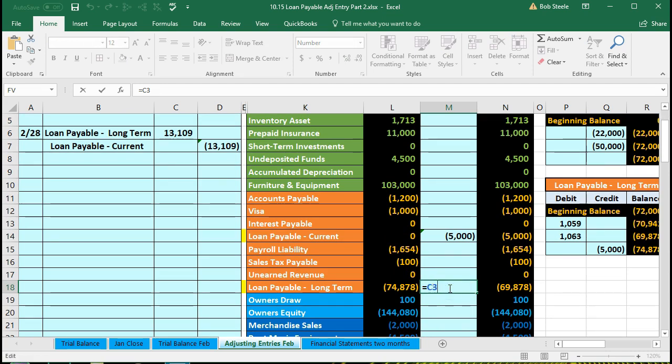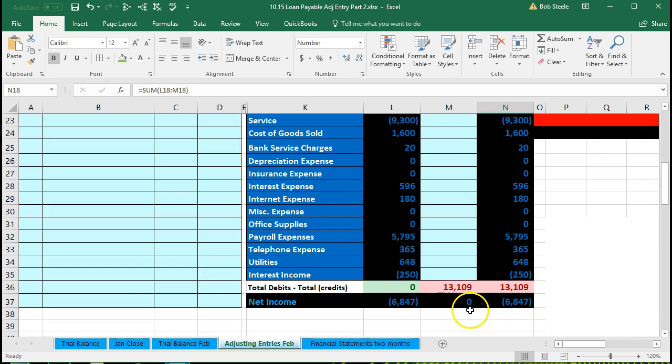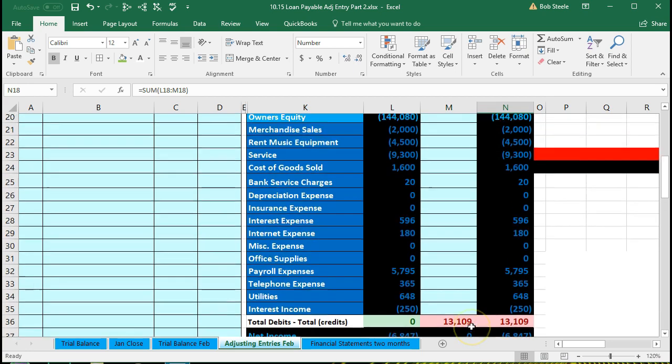After the 3, we're going to say plus, and then we're going to point to this number, which is C6. So within this cell, it should say equals C3 plus C6, and that will make this amount go down by that 13,109 to 56,769. We are now out of balance by the 13,109.